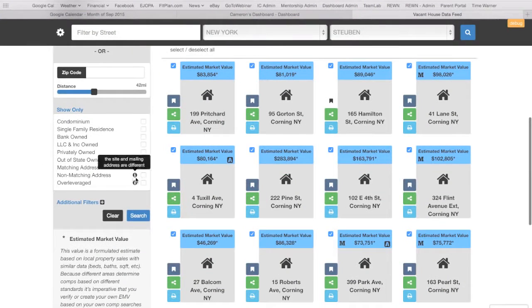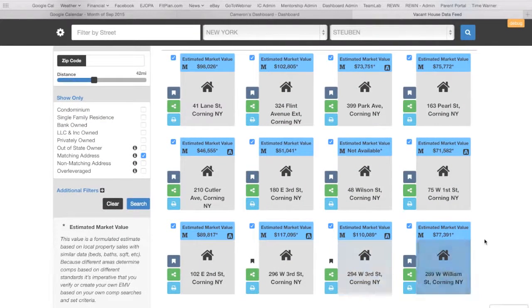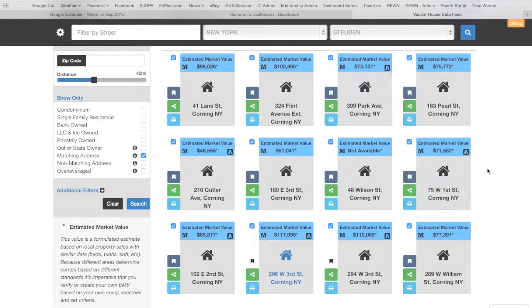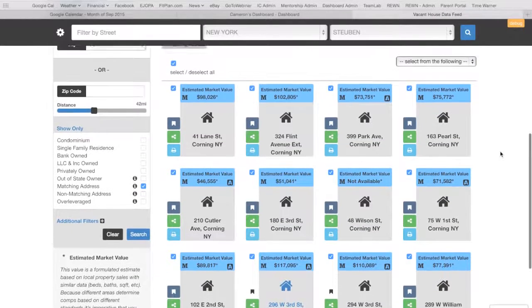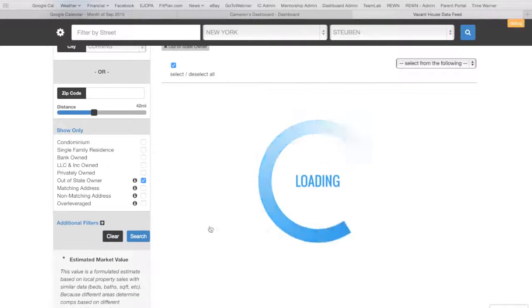Now, another filter that I'm going to apply real quickly is the matching address filter. What that does is get me the houses where the site address matches the owner's address. For example, here the owner listed by the tax assessor is at 296 West 3rd Street, and that's the address of the vacant house. When the owner's information is that of the vacant house, it makes it pretty interesting, because that's the sort of dead end where other investors would go away, and where we would utilize findtheseller.com and get a skip trace going so that we can find these owners easily. So that's the matching owners, and you can also do a quick search on out-of-state owners.